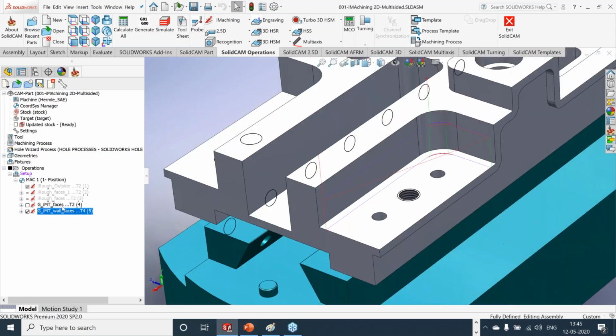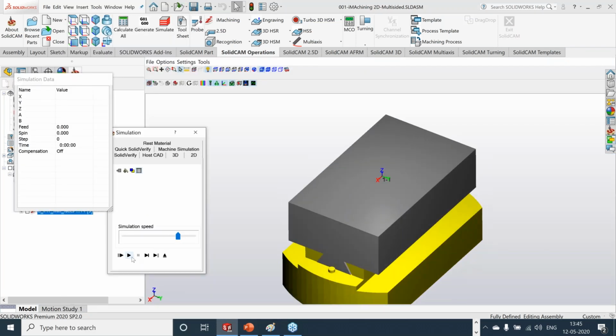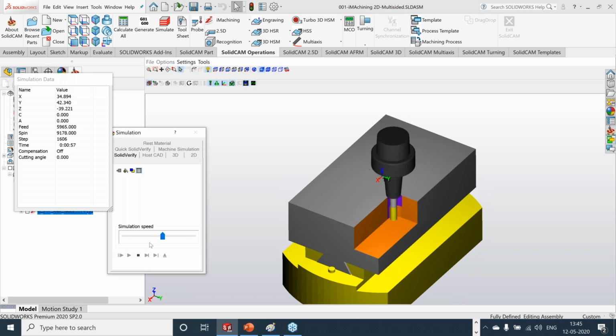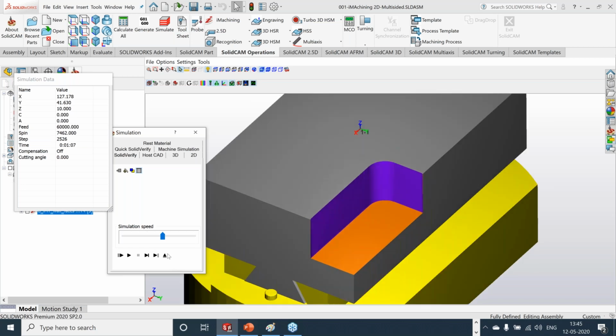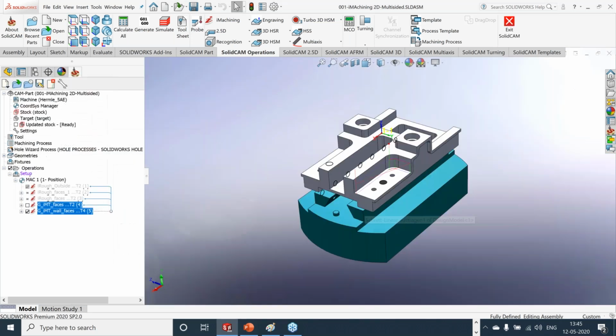Let's go ahead and see the simulation quickly. So, solid verify. This is the target and the fixture. So it is doing roughing, and now it is doing finishing with the 10 diameter tool. So you have an option now. You can use multiple tools inside iMachining 2D and also inside iMachining 3D. It creates two different strategies automatically in the CAM tree.